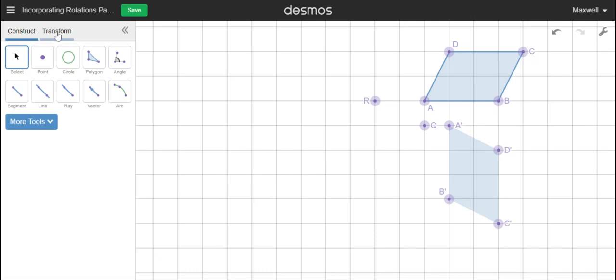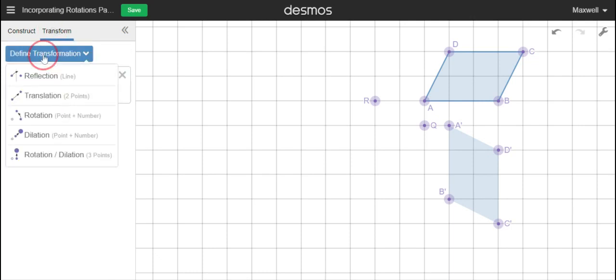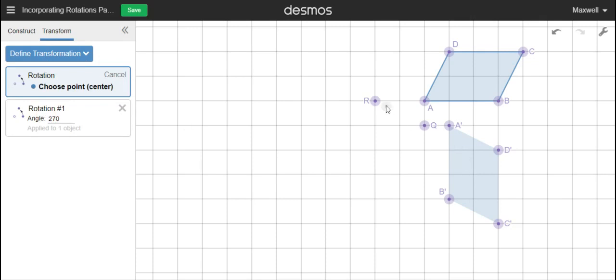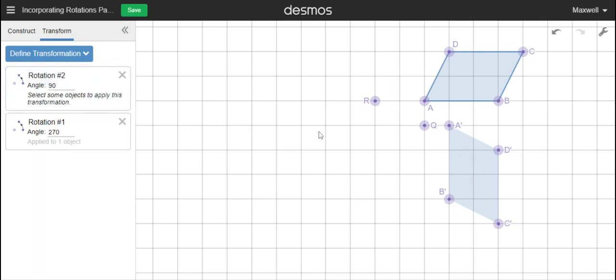For our second transformation, we are going to define a new rotation with a different center at R. The first thing to notice is that R is a little farther away from the original pre-image than Q was, so that's going to change our outcome right there. Now we want to do 180 degrees with R as our center.